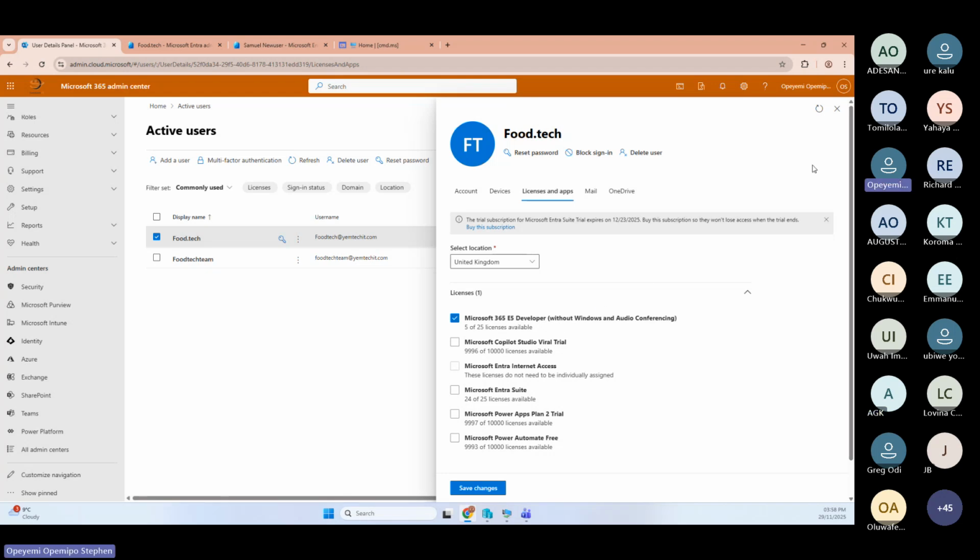All right, thank you very much. So that is for that. I'll come up here, apply the license, and click on save. Then this user has that license. So it is very, very important.